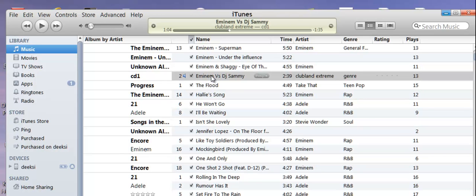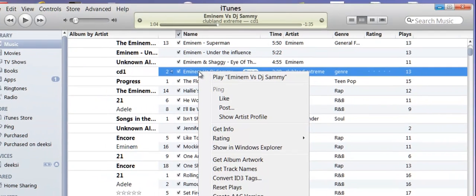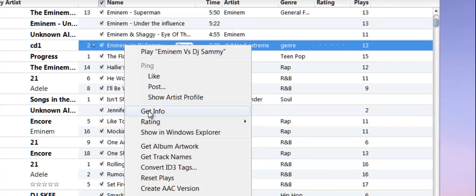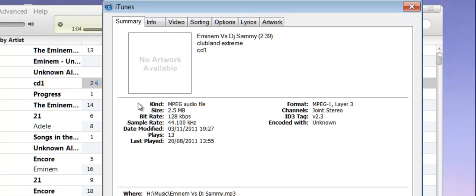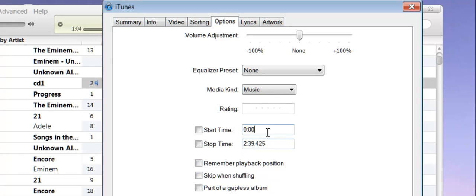With the song still highlighted, right click and scroll down to where it says Get Info, and then left click. It will come up with this box first. You need to go along to Options, and in the box marked Start Time, put in your start time. Mine is 1 minute.